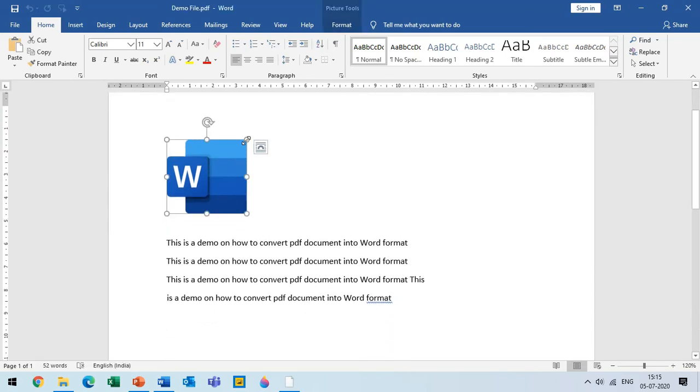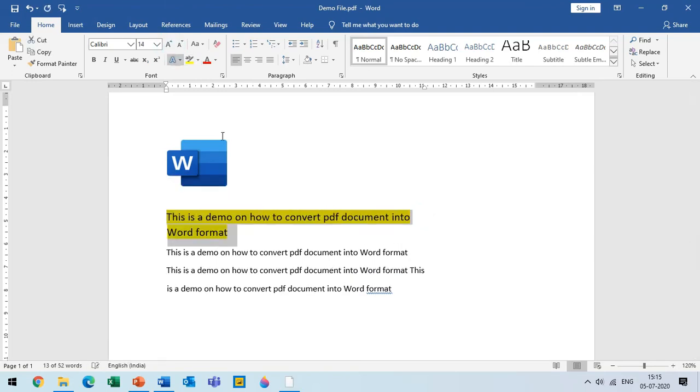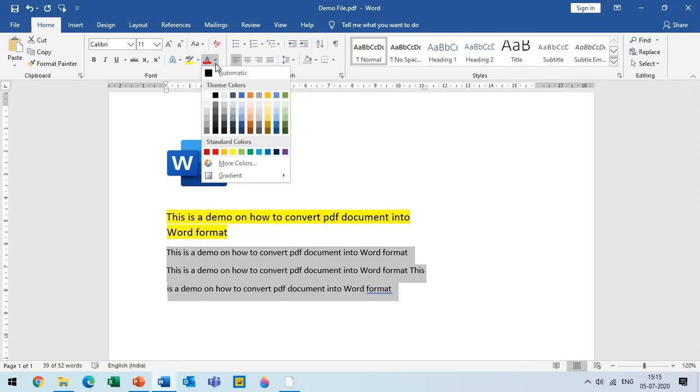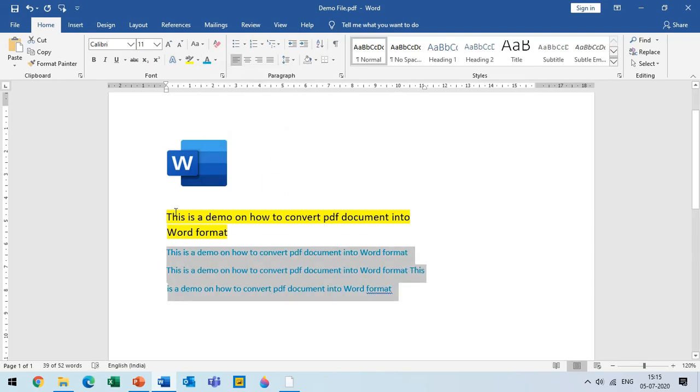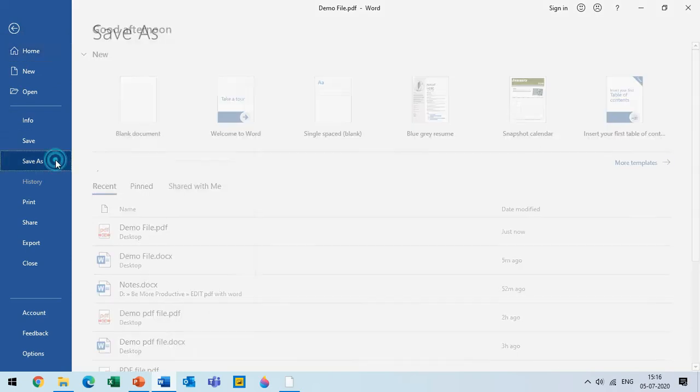Make the desired edits. Now save this file in desired format. In this demo, we will use PDF format.